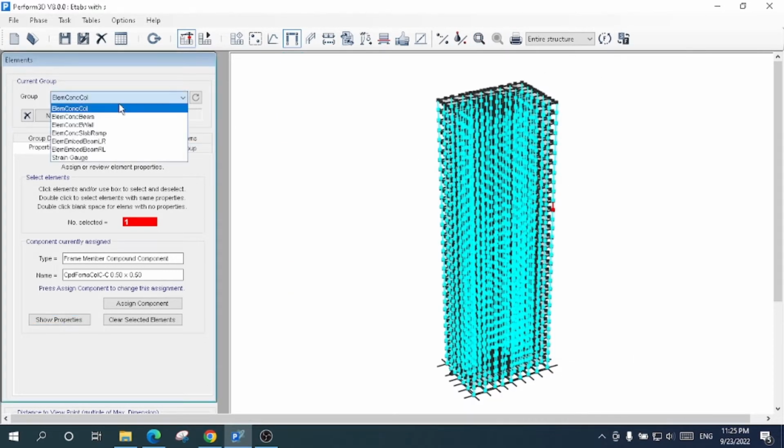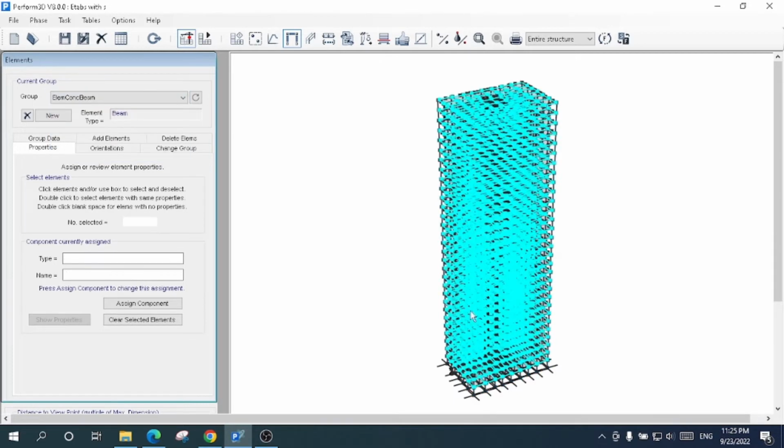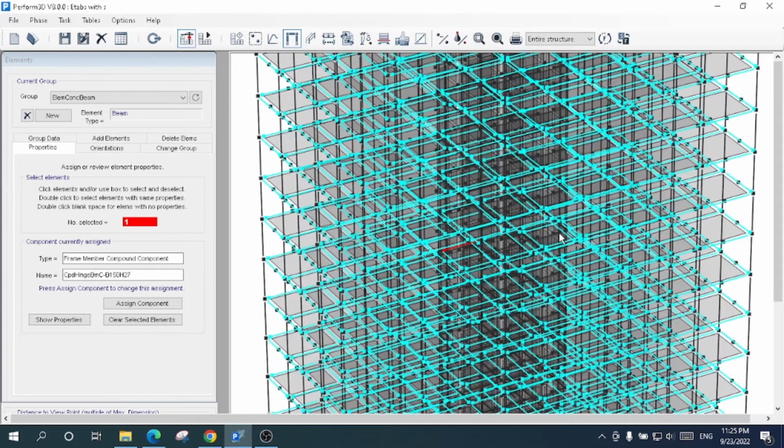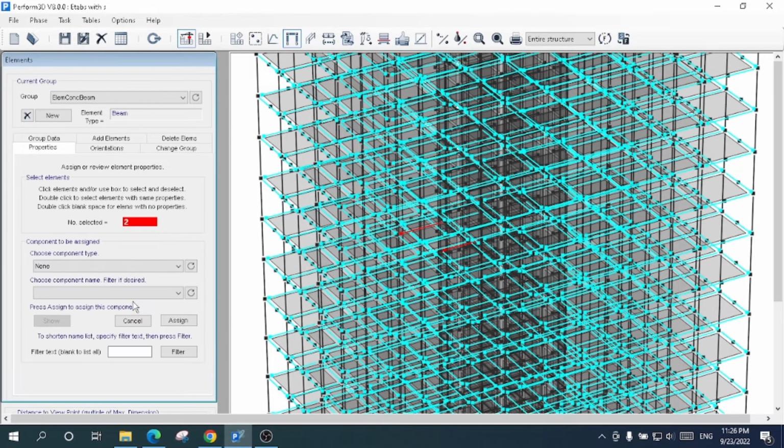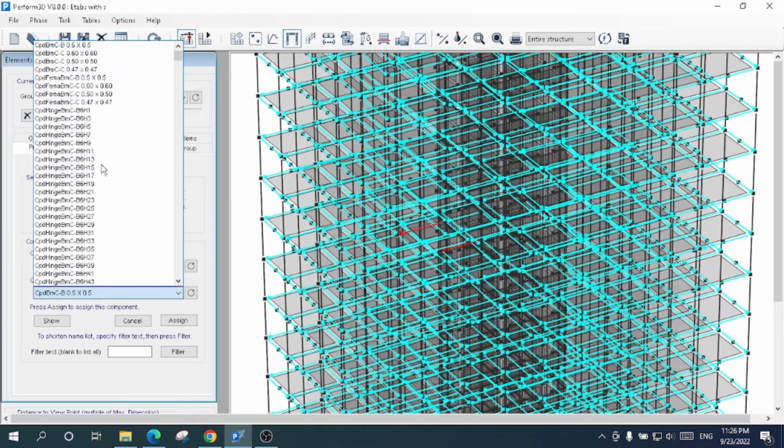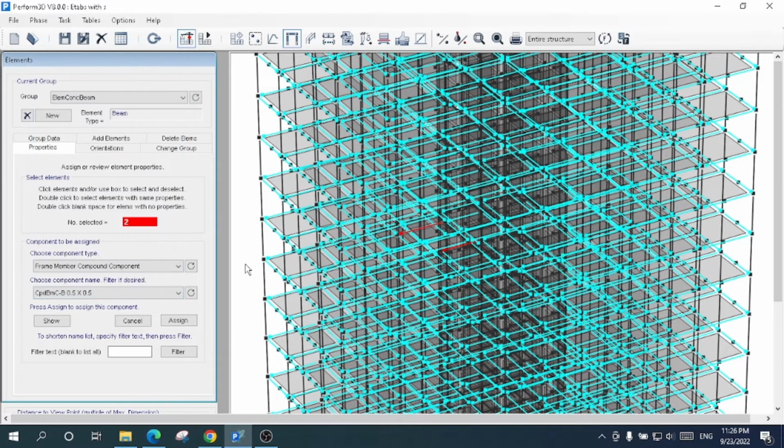Now I will choose here beam sections. This is about the beams. If you want to zoom it, this is a beam. All the information, type and name, is shown here. If you haven't assigned its properties, you will assign from here. You will choose the component as a beam, choose the beam component here, and press assign. I do not want to assign it now because I have already completed this one.